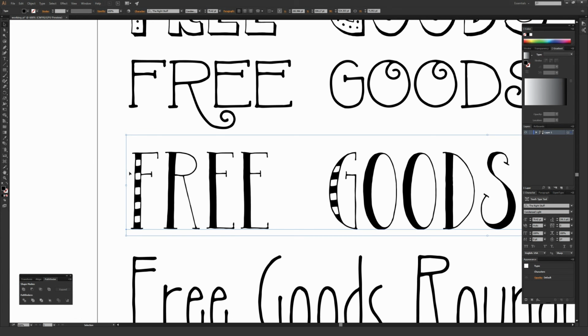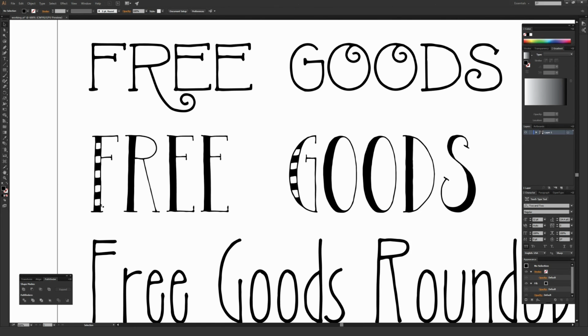Below that, we have this font called The Right Stuff. So the difference here, the capital letters have this dotted fill to it. This sort of striped look actually is probably a better way of saying it, where the lowercase letters do not.